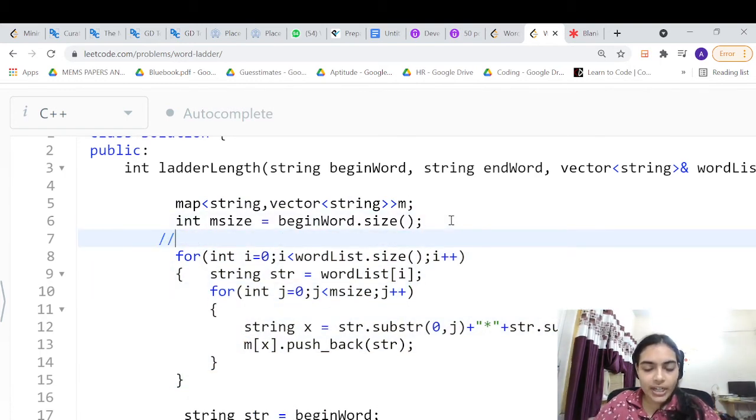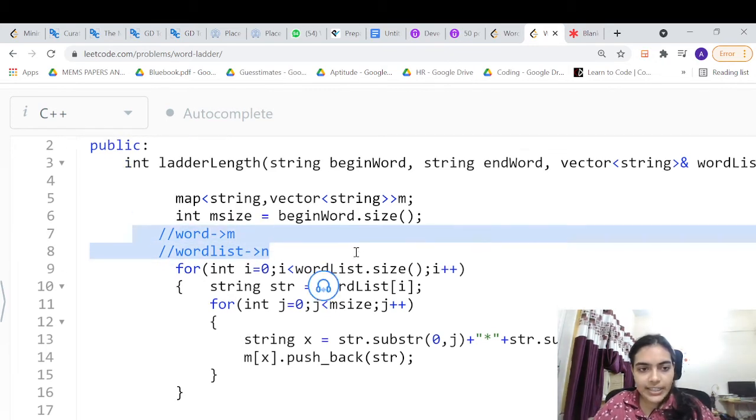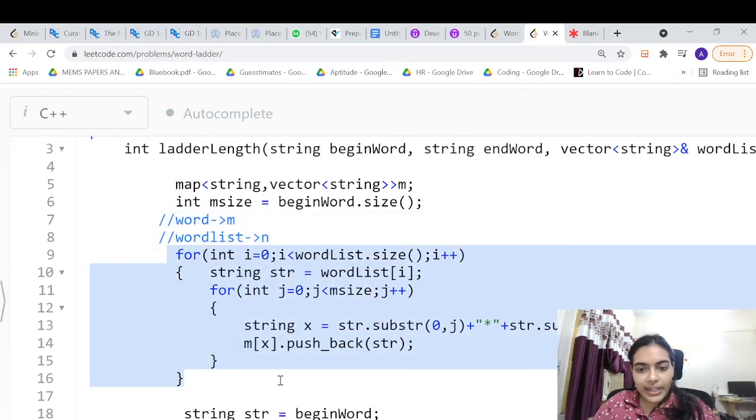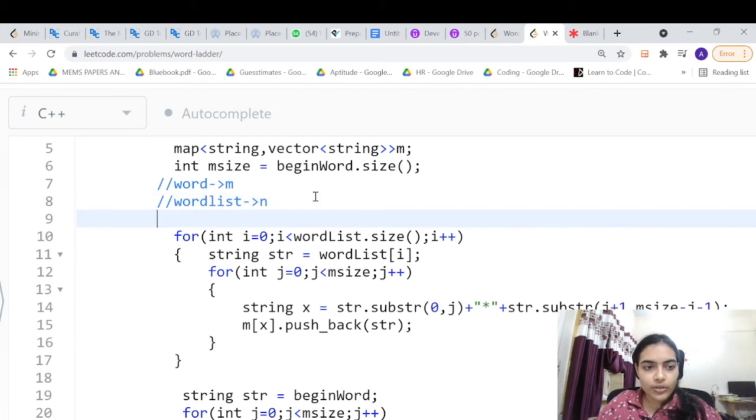Okay, let's assume that the size of each word is m, and the size of the word list is n. Now let us see the time complexity. To build the graph, I'm replacing characters by star, and I'm keeping the remaining characters as such in the string. Just one by one I'm replacing the characters by star. So that's what it is.